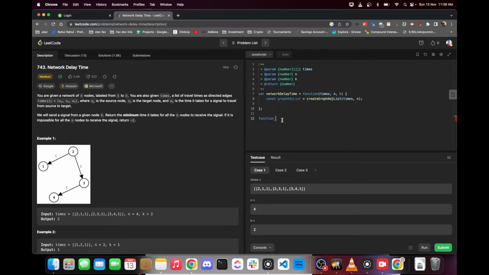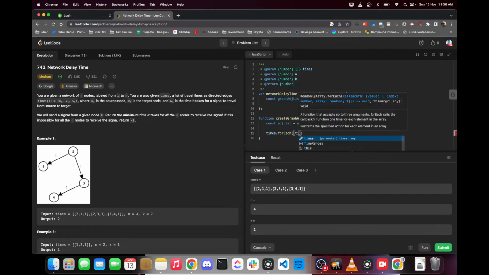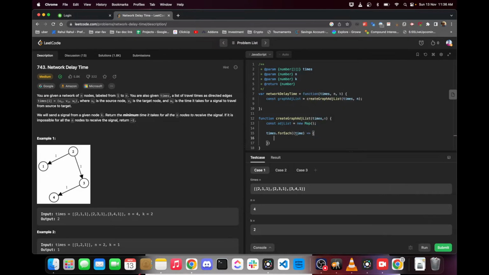So we can call this function, this is times and n. So what we do is we'll create a map, adjacency list we can call it, and we can create it in JavaScript through a map. You can use objects, but this is just a slightly easier way. So we will go over each time, and now remember what we need to do. Yeah, we already have the time array.